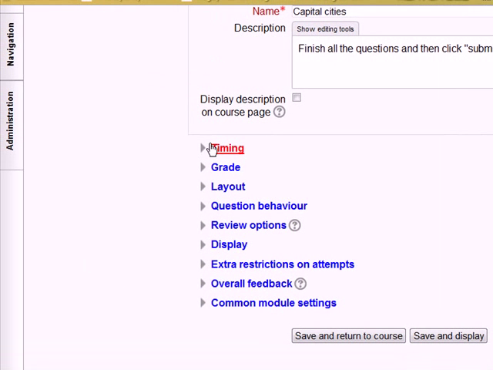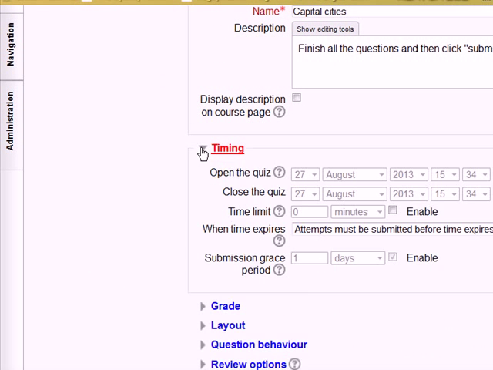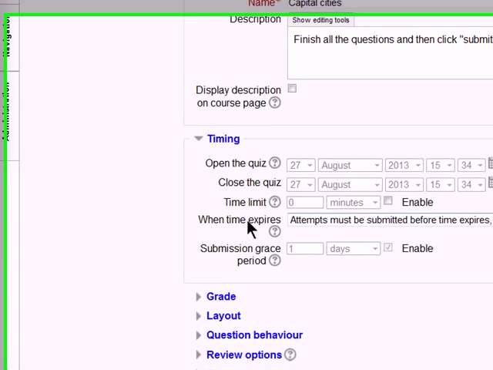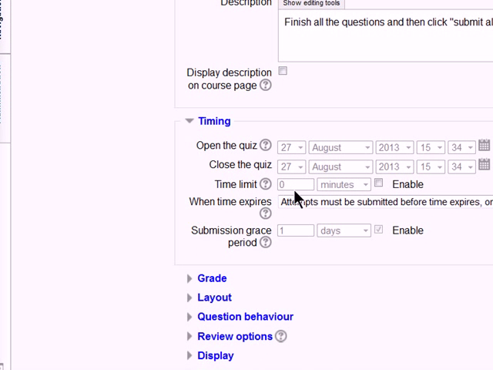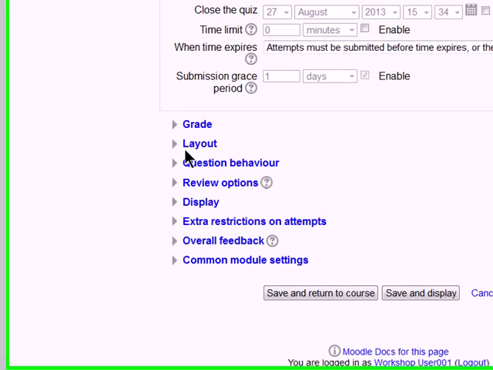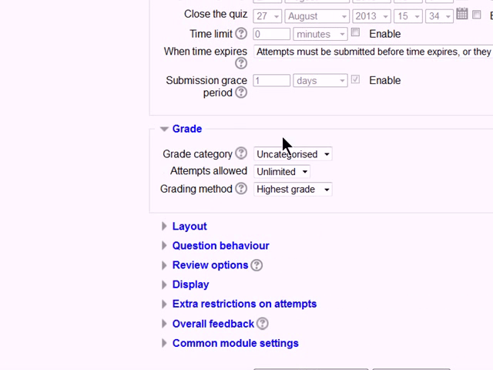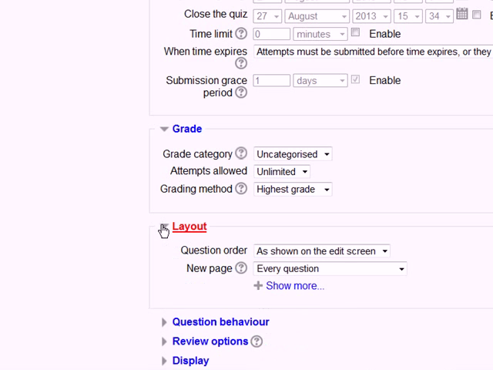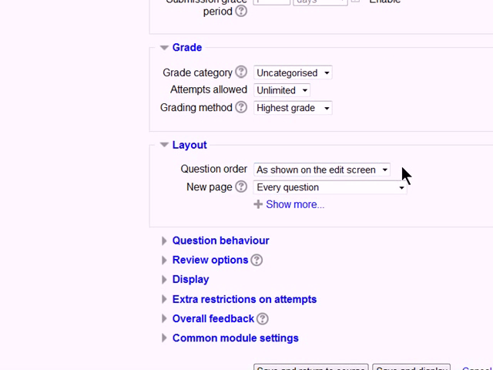Now, there are a number of different settings that you can apply to a quiz. You can open it and close at a particular time and date. You can set a time limit. And these are all options that are available to the teacher. You can set the grades, highest grade or an average grade, etc. The layout, as shown on the edit screen.